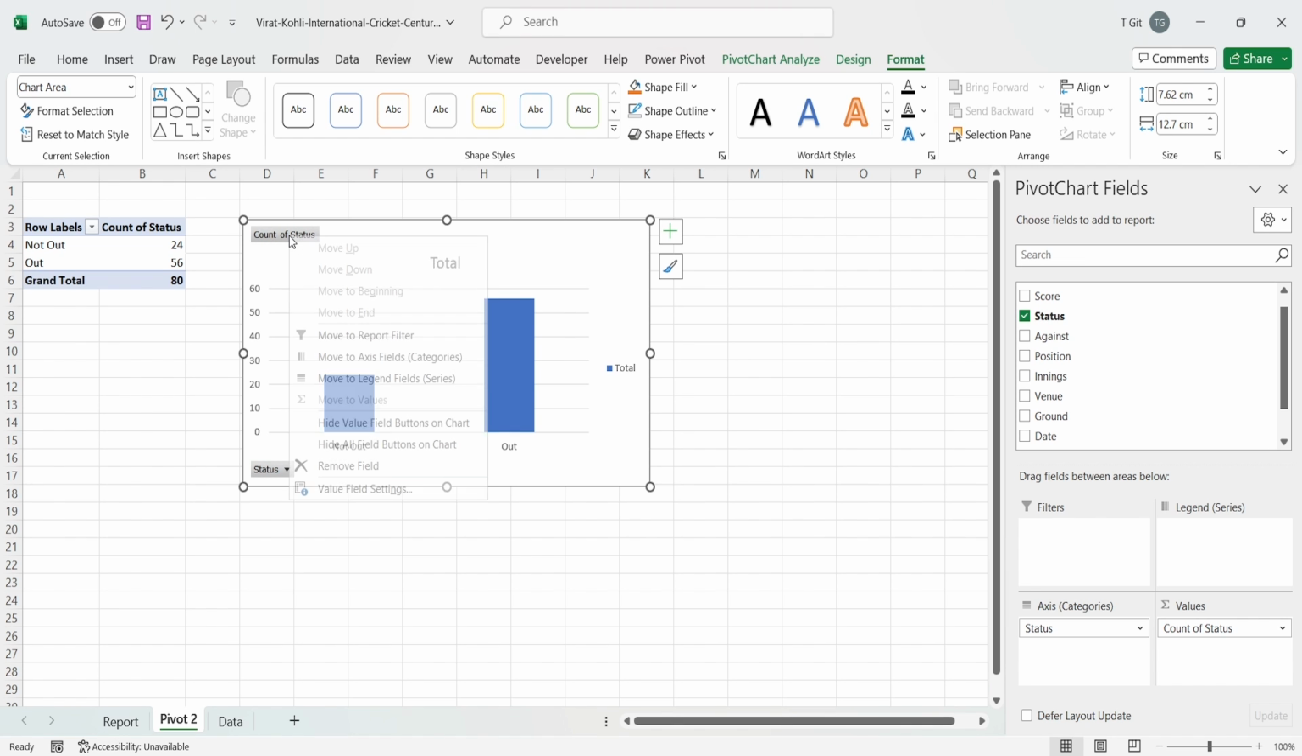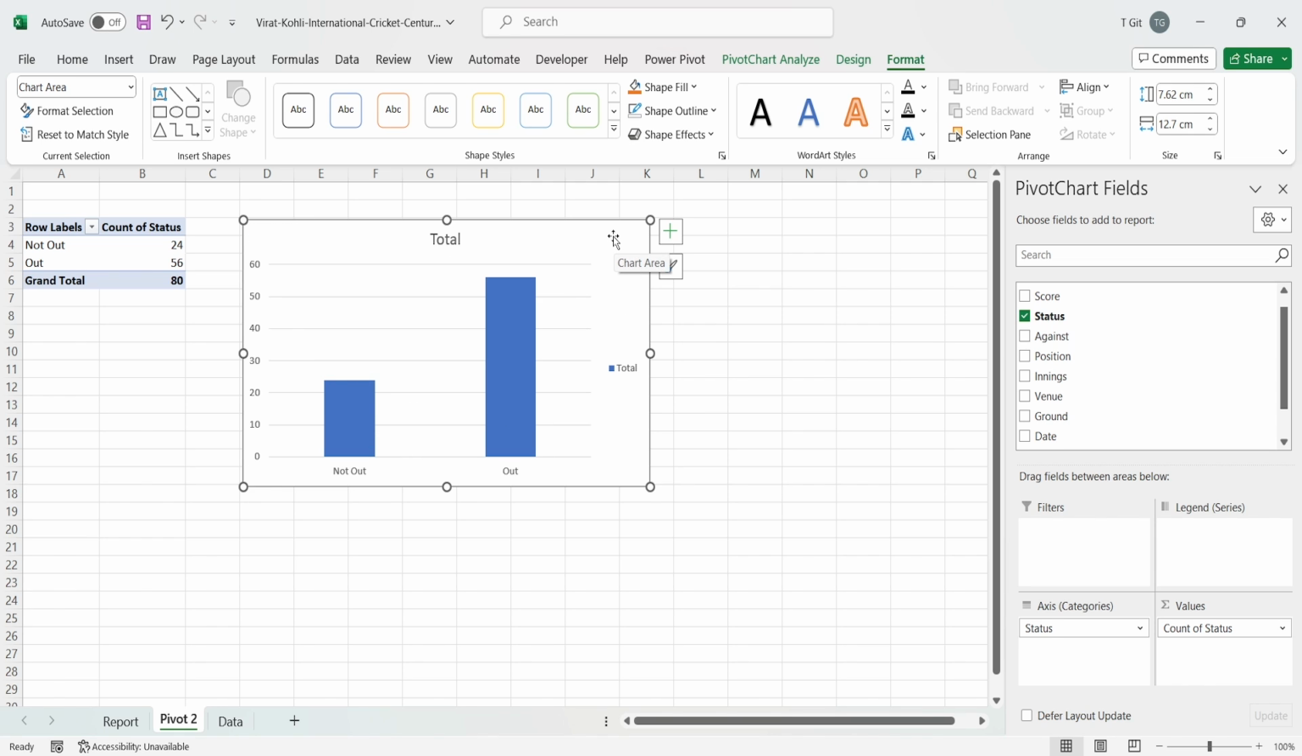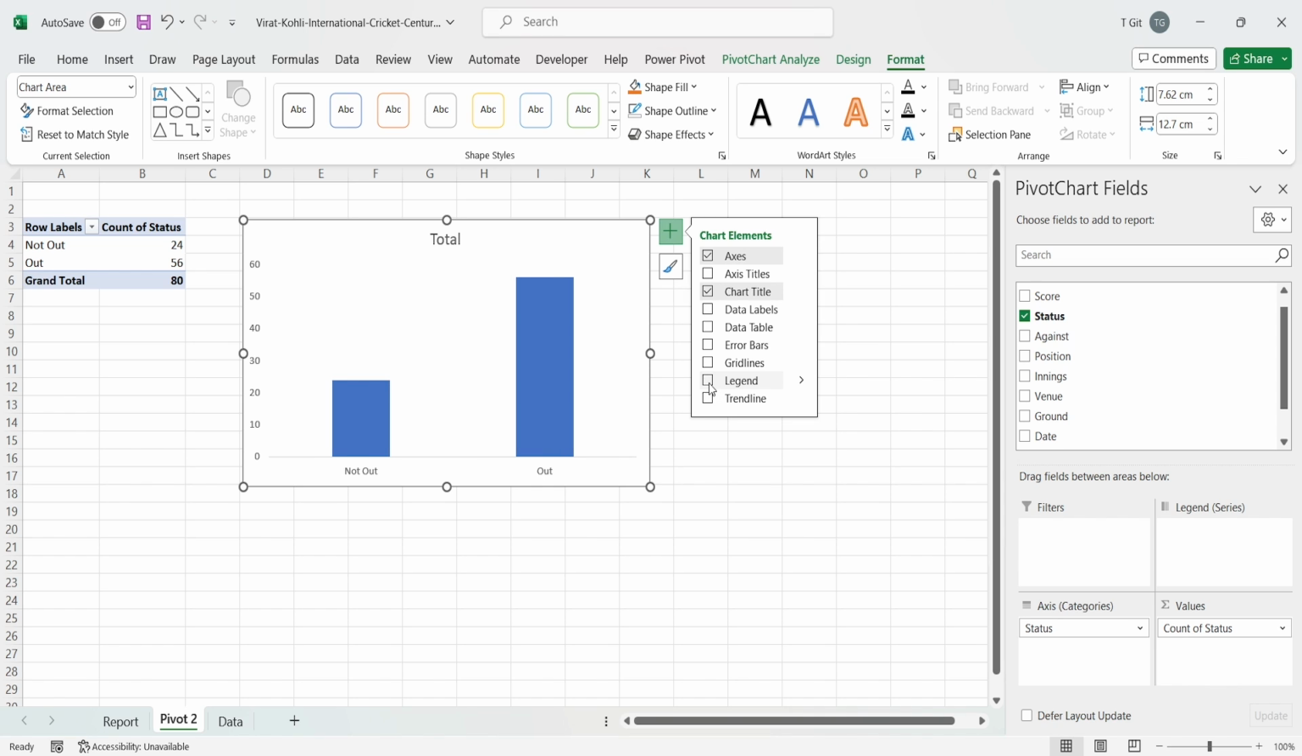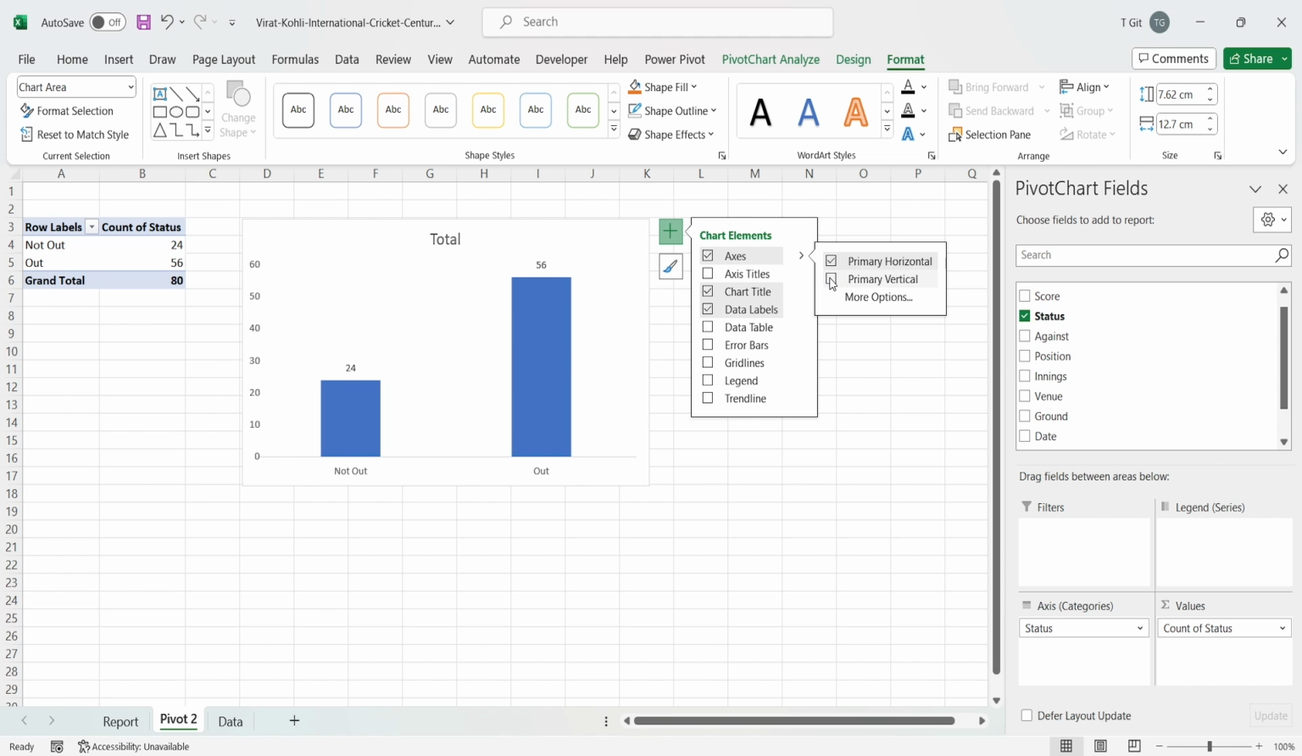All right. Right click on this button, hide all field buttons on the chart. Now I do not want the grid lines to be there, so click on the plus icon and change the grid lines to off. I do not want the legends to be there, so change the legends to off or uncheck this box. And I want the data labels to be represented, so I'll change this to on. Since we are already representing the values through data labels, we do not want these numbers to be represented along the vertical axis. So I'll expand this axis and change the primary vertical to off.